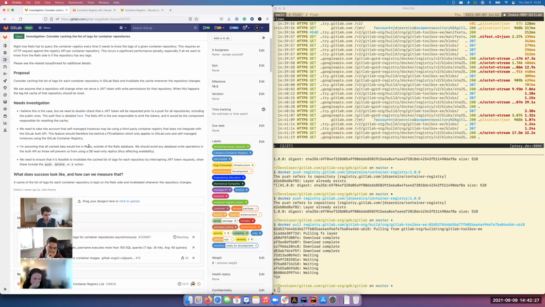Redis should be the place to go. I guess some of the work that you did or are doing now for the cleanup policies caching should be easy to apply to this as well, or at least the knowledge from it, which is good. And in the end, the only thing that we need to store is really the container repository ID as key, and then the value is the list of tags, and that's it.